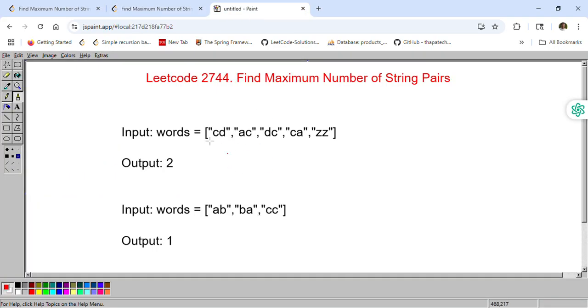So this is their first example they gave us. Now what they are saying is, let's say you have a string here, like first AB is one of your strings, and BA is another string you have, right? They are saying that you can pair these together because they are reverse. AB, if you reverse it, becomes BA, so you can make a pair of these strings. That's what they are saying.